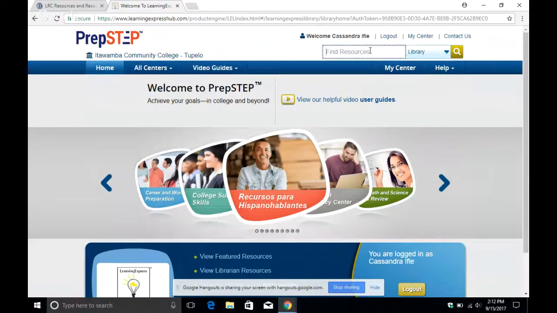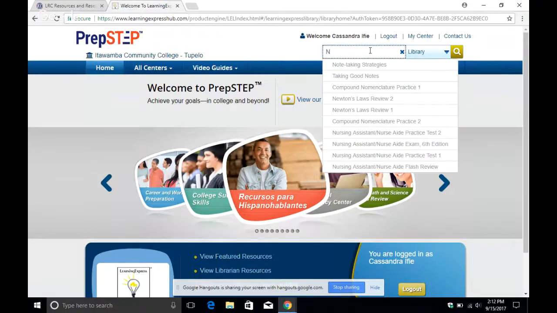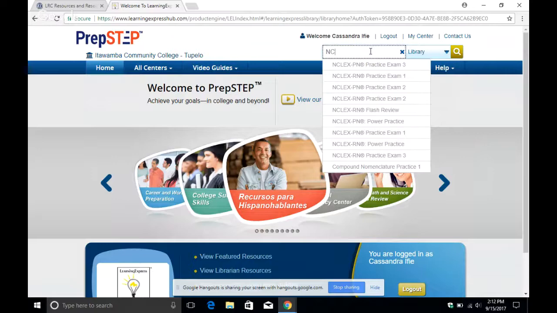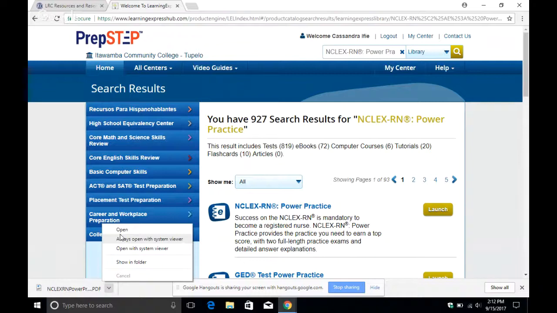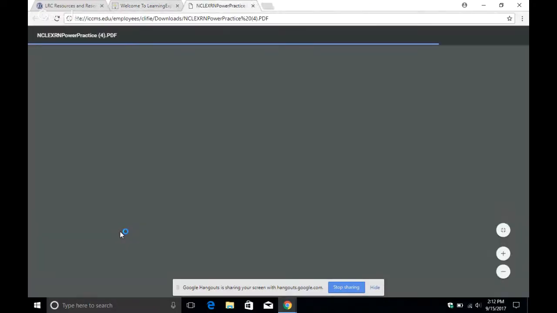Students also have access to a power practice for the RN test. The power practice provides 2 full-length practice exams with the detailed answer and explanations. So students no longer have to go to Amazon or Barnes & Noble to purchase the booklet. They can download the booklet on their laptops and have access to these booklets just by logging on to PrepStep, and it's free of charge.